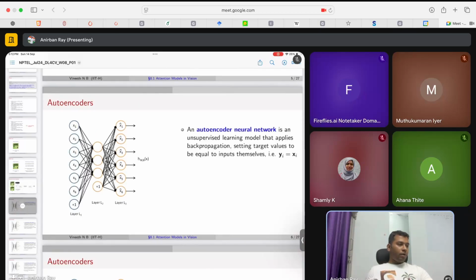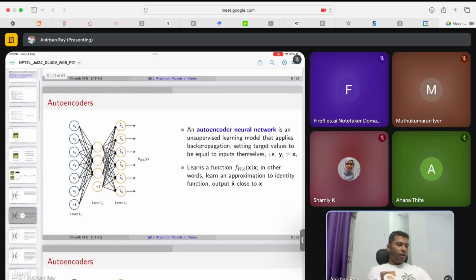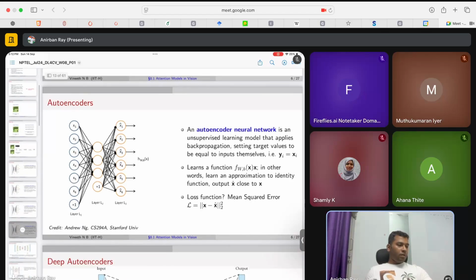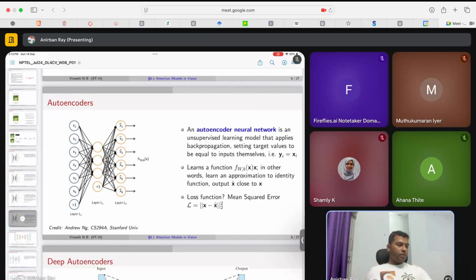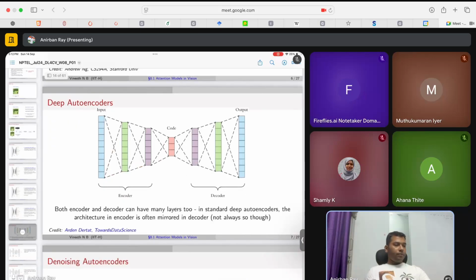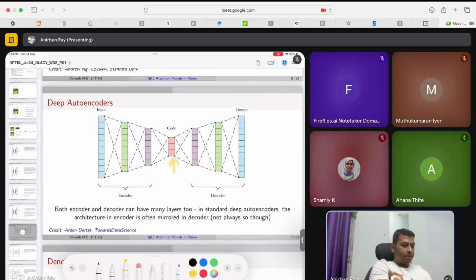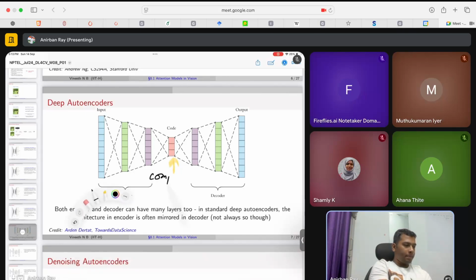They have moved to autoencoders. Usually in autoencoders the loss function is mean square error. Autoencoders are like an encoder-decoder network, and this is the code, or you can say the compressed representation.